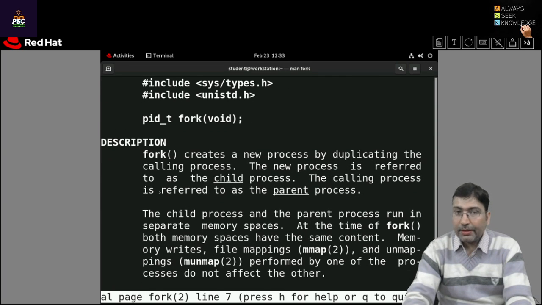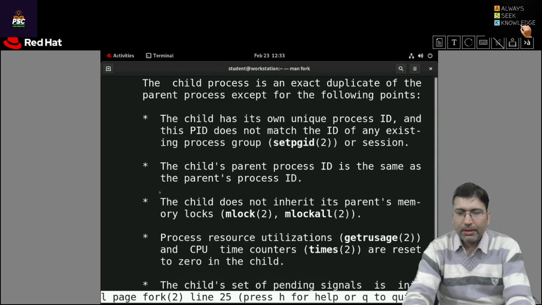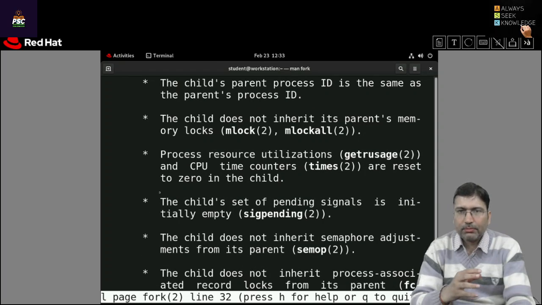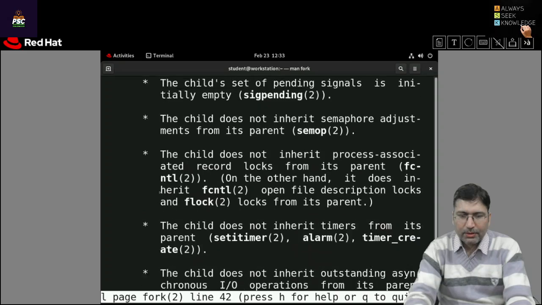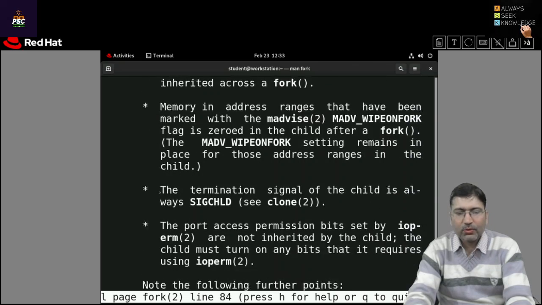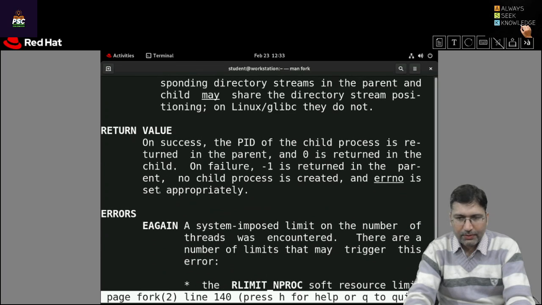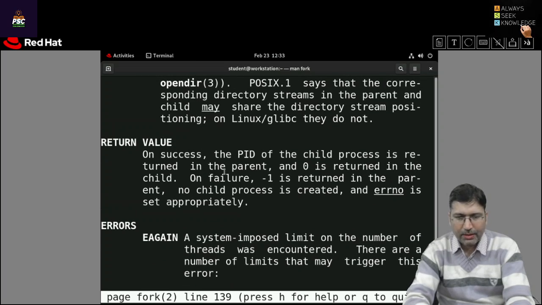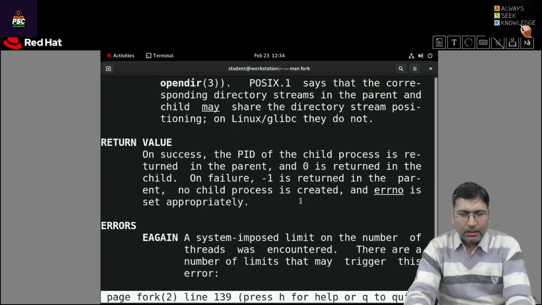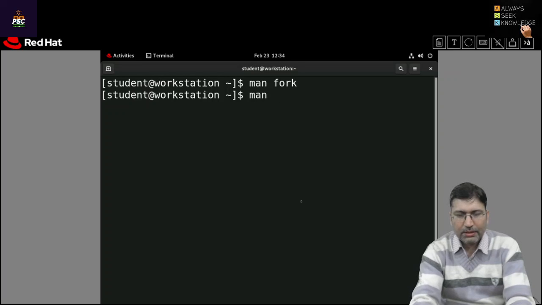The return value of fork, I have already told you, it returns two things. For the parent process, fork will return the ID of the child. For the child process, fork will return 0. In case fork doesn't work properly, it returns -1 in case of failure. You can check the manual, it will reflect the return value. It says on failure, it returns -1. On success, it returns the PID of the child to the parent and 0 for the child process. Now there is another system call, getpid.